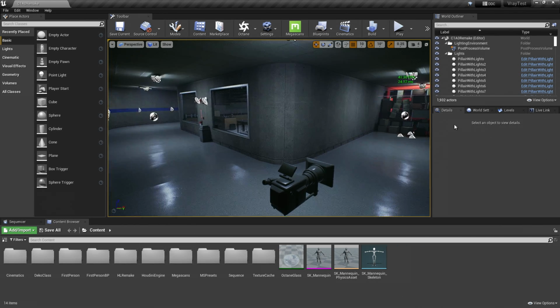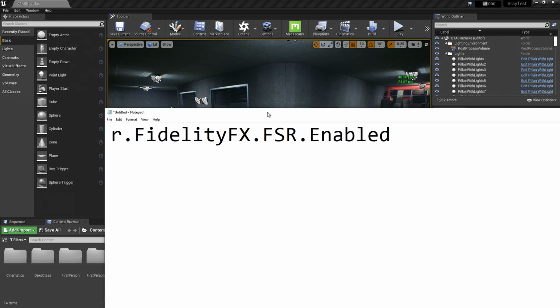So once we have the plugin enabled, it's quite easy to get started. We use console variables, so you may want to add these in a blueprint to automatically start up when you start up the project if you want, and I'll show you how to do that towards the end. But the first console variable we need is our Fidelity FX FSR enabled. So I'll put that on screen. So it looks like that.